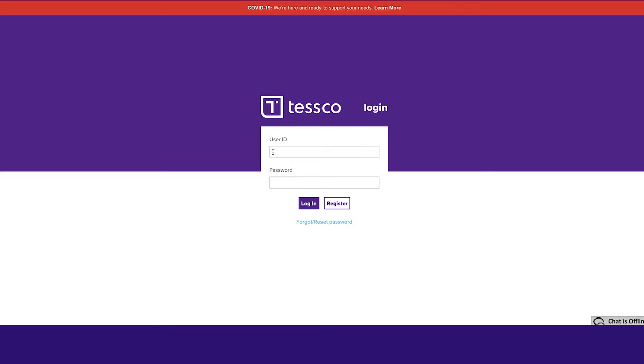Here you'll notice that in order to log in, you'll need a user ID. The user ID can be an email address or it can be just a username. It is very important to keep in mind that your user ID could be different from your email address.